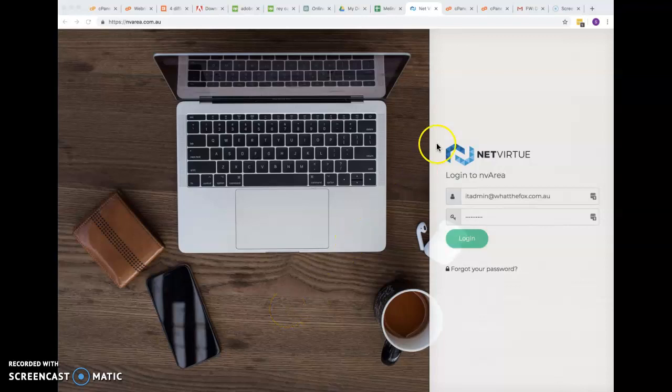I'm having difficulty migrating a website. It probably needs to be done manually, and I have a free migration with my account, so I'd like to use that. So I thought I'd just show you how to get into the cPanel for the website that I'd like to migrate over. So I'll send you these details in the area.com.au, and these login details.